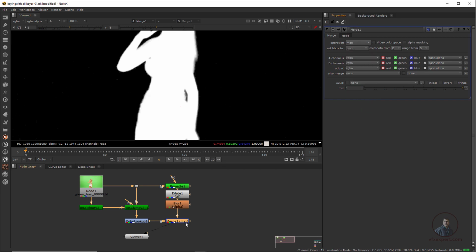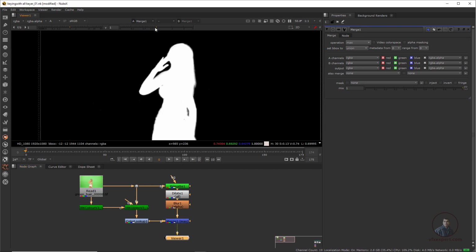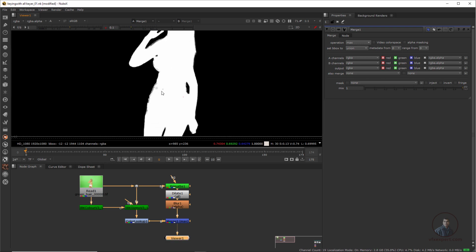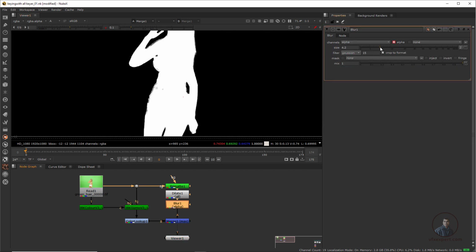So now select this one and press 1 here, and if you see here, reduce gamma a little bit. So now you can see all the gray pixels that I was getting here I have cleared. If you want to adjust all these edge values a little bit, double click here, then from the blur size you can adjust it. You can also adjust this erode filter here. So according to your footage and your requirement you have to adjust this erode filter.